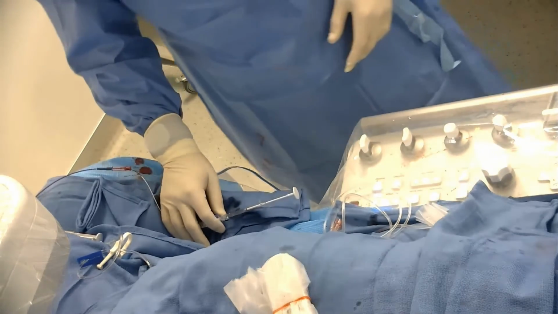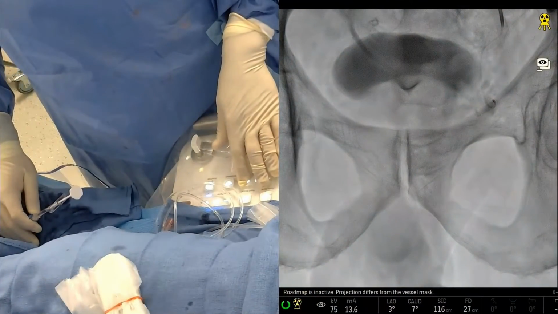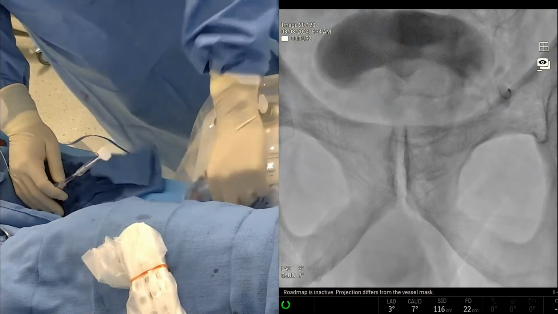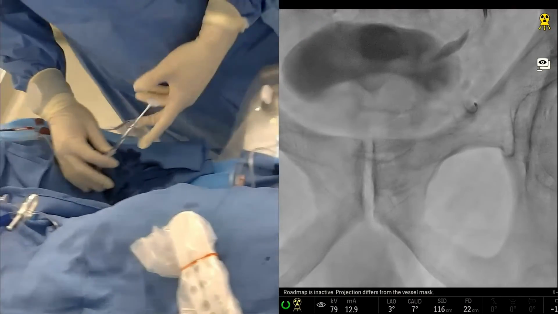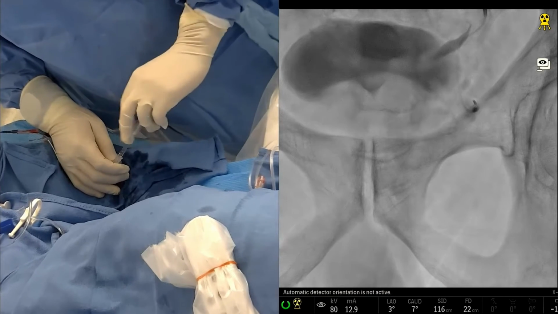Aaron, can you talk about volumes and the mix of contrast in there and everything? Yeah, so this is 50-50. As with any balloon prep, you want to just use 50-50 if possible. And I just like to zoom in a little bit just to watch. There it is. That's probably all we need, right, guys?